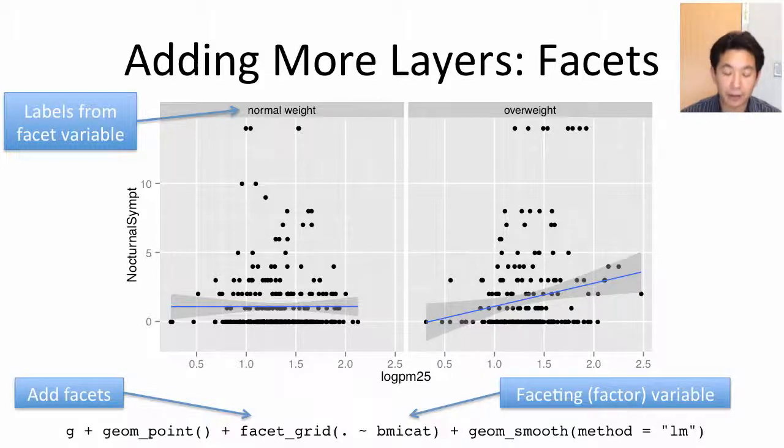So here I've added the facet_grid function, and I also added the smoother with my lm. Notice that it doesn't really matter what order you put these things in. You can add them in at any order you want. And notice I stuck the facet_grid function in between the smooth and the point, and that was fine. It still generated the plot.